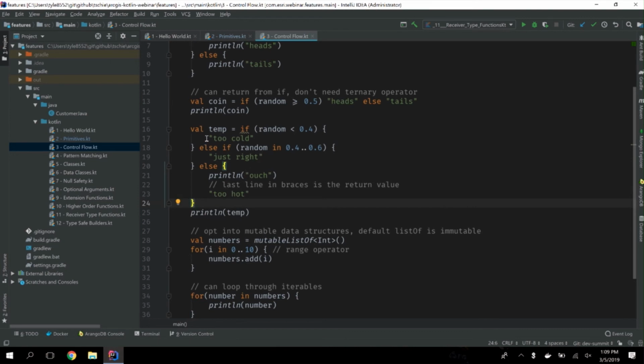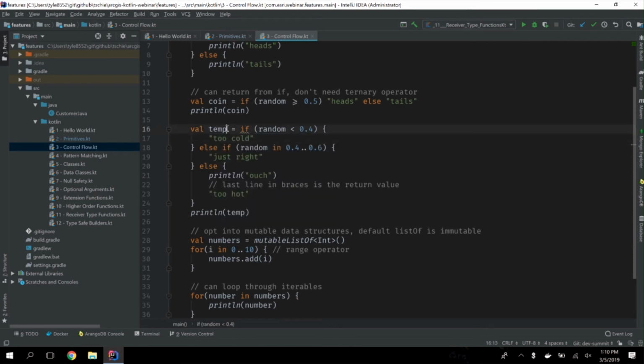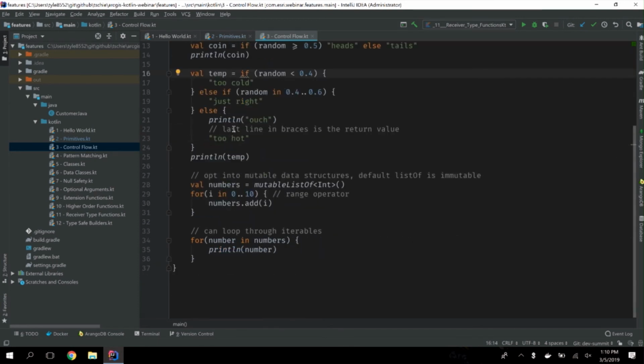What's going on here is in these conditions, you can see that the last line in the braces of each branch is the return value. So this would be the return value in this branch, and so on. And since Kotlin is smart about type inference, it can see that because these are all strings, the type of this temp variable should be a String too. So I don't have to set that. The type inference is fairly robust.